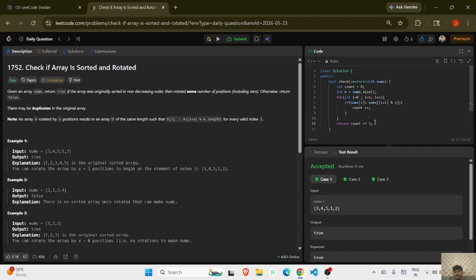This handles the comparison for the last element. If nums[i] is greater than nums[(i + 1) % n], that means the sorted order is broken. So increase the count, and finally if the count is less than or equal to 1, return true, otherwise return false. The time complexity is O(n) and the space complexity is O(1).